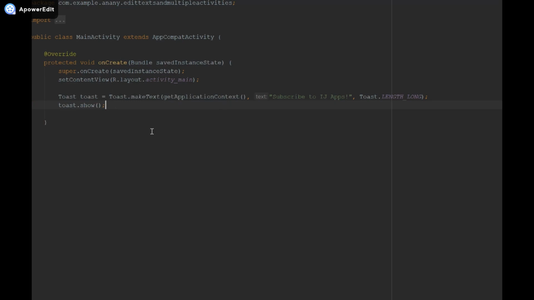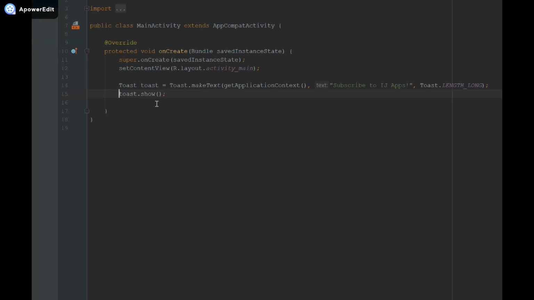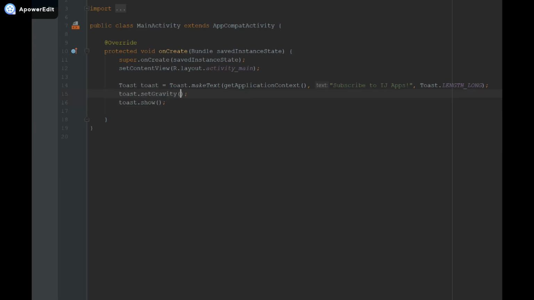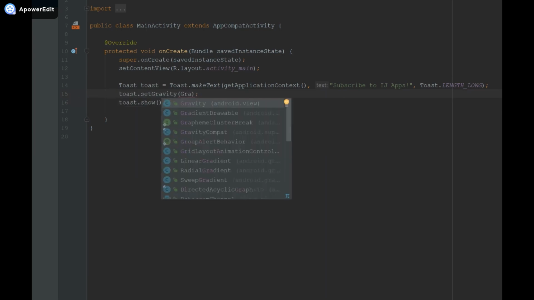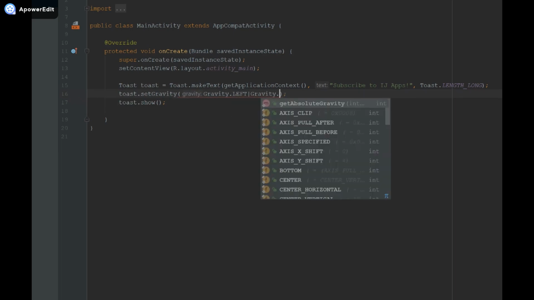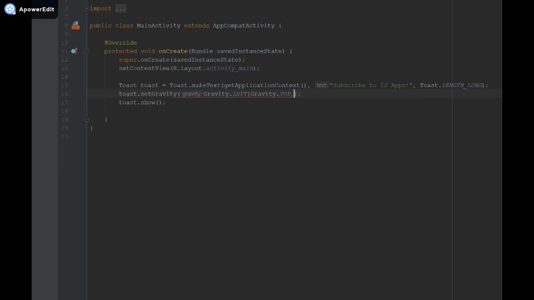That's one example. Something else that you can do is use toast.setGravity, and then give it a gravity, like Gravity.LEFT, and then we can also say Gravity.TOP. What this will do is place it in the top left, and then we can provide the offset, like 10 pixels of margin on the left, and then 20 pixels of margin from the top.